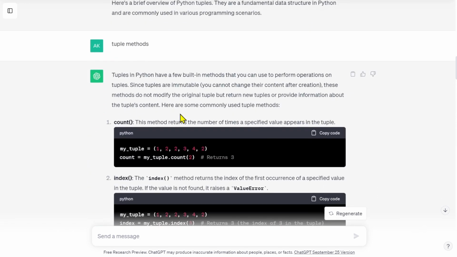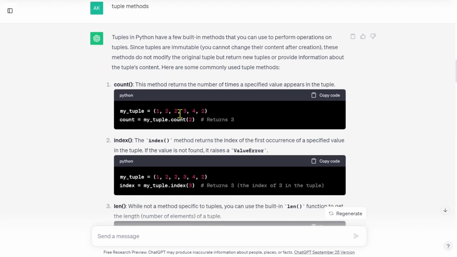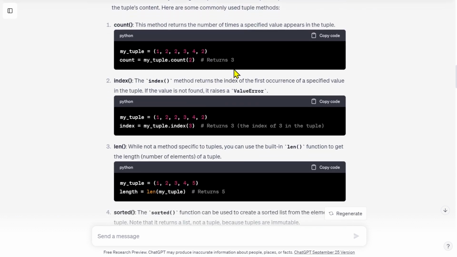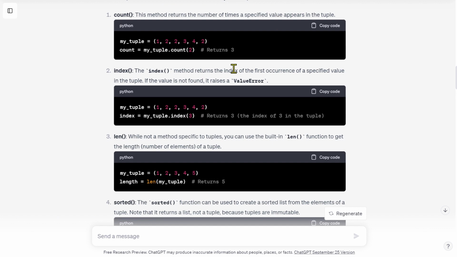Here are the tuple methods. Tuples in Python have a few built-in methods that can be used to perform operations on tuples. Since tuples are immutable, you can't change their content after creation. These methods do not modify the original tuple, but return new values or provide information about the tuple content. Here are some commonly used tuple methods. First, count. This method returns the number of times a specified value appears in the tuple.